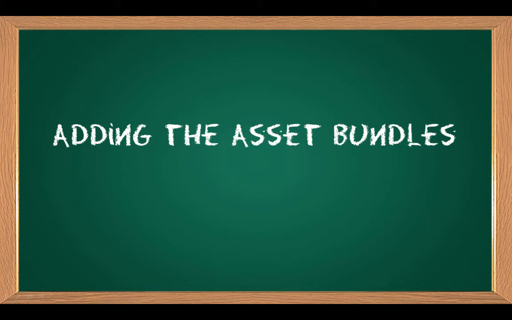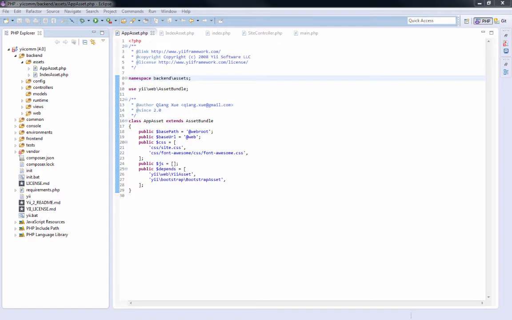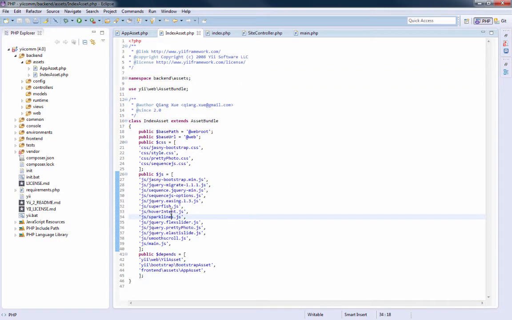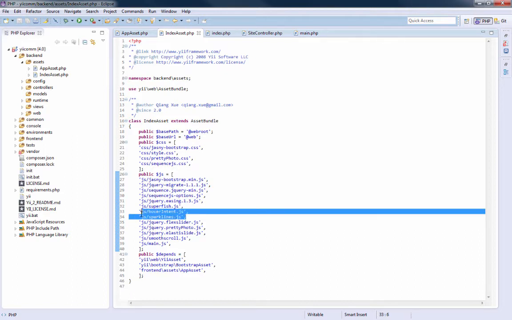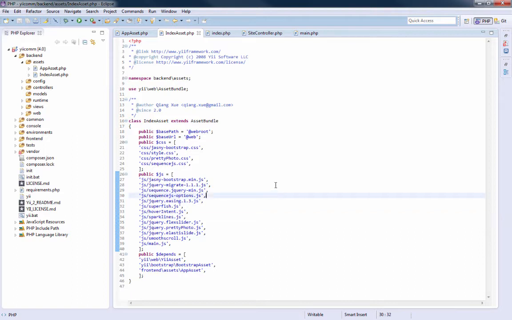Adding the asset bundles. Well, we've done this before, so pretty simple. You can just copy the app asset and index asset from your front-end assets up to your back-end assets. But you might want to change the CSS files and JavaScript files and things like that in your index asset. I added this Sparklines.js right here, and that's pretty much it.